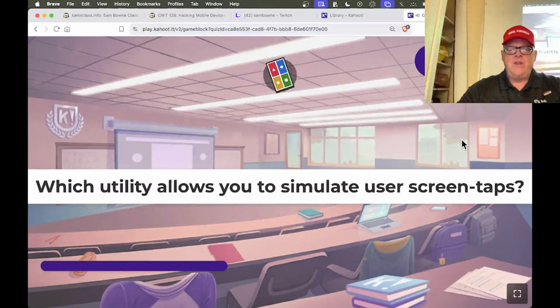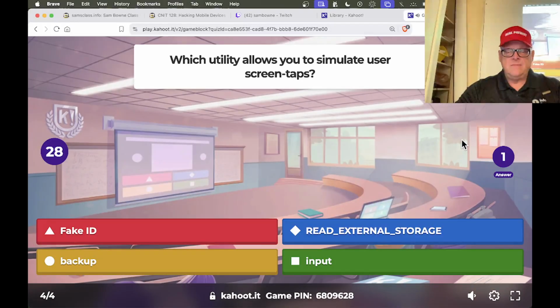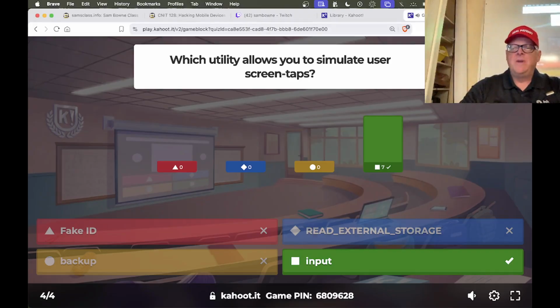And which utility lets you simulate user screen taps? Yeah, that's the input command.